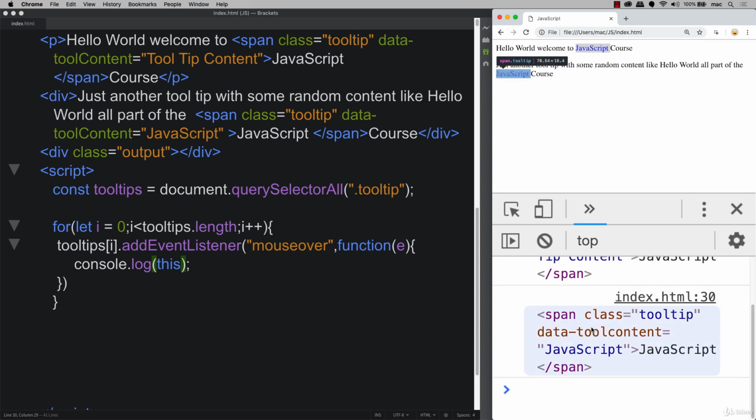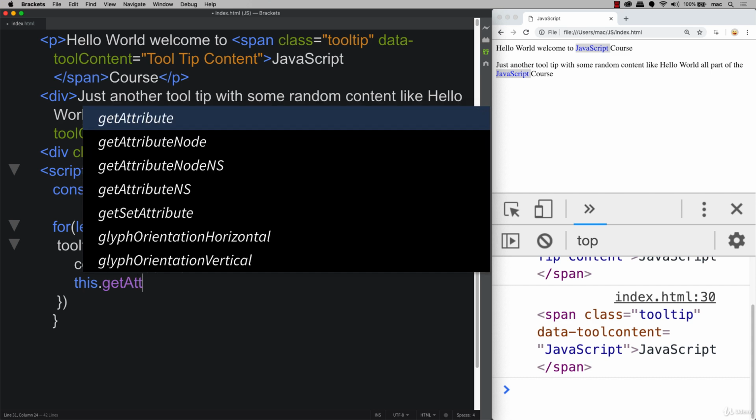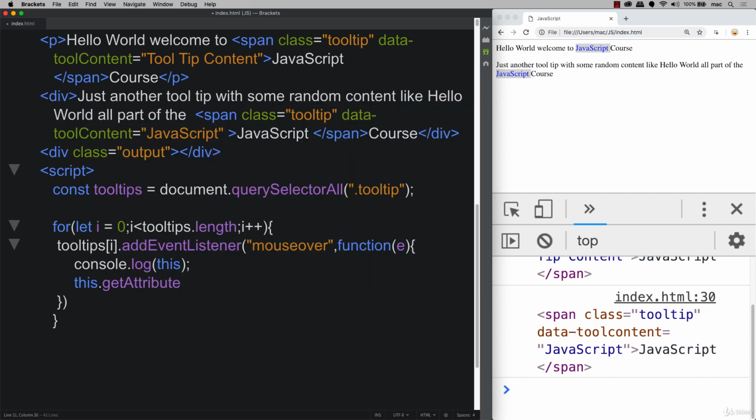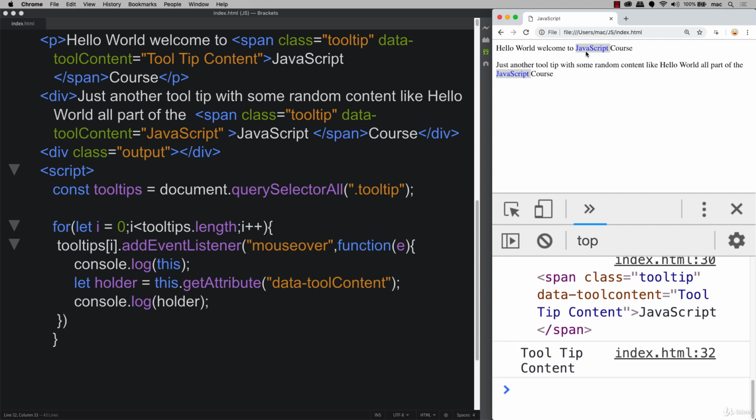And that means that we can get the data that's contained within the attribute. Using getAttribute, because the data-tool-content attribute is contained here within the attributes of the element, we can get the value of that current attribute. So let's set up a variable for that, and we'll just call it holder. Now whenever we hover over, we get the contents of the tooltip.